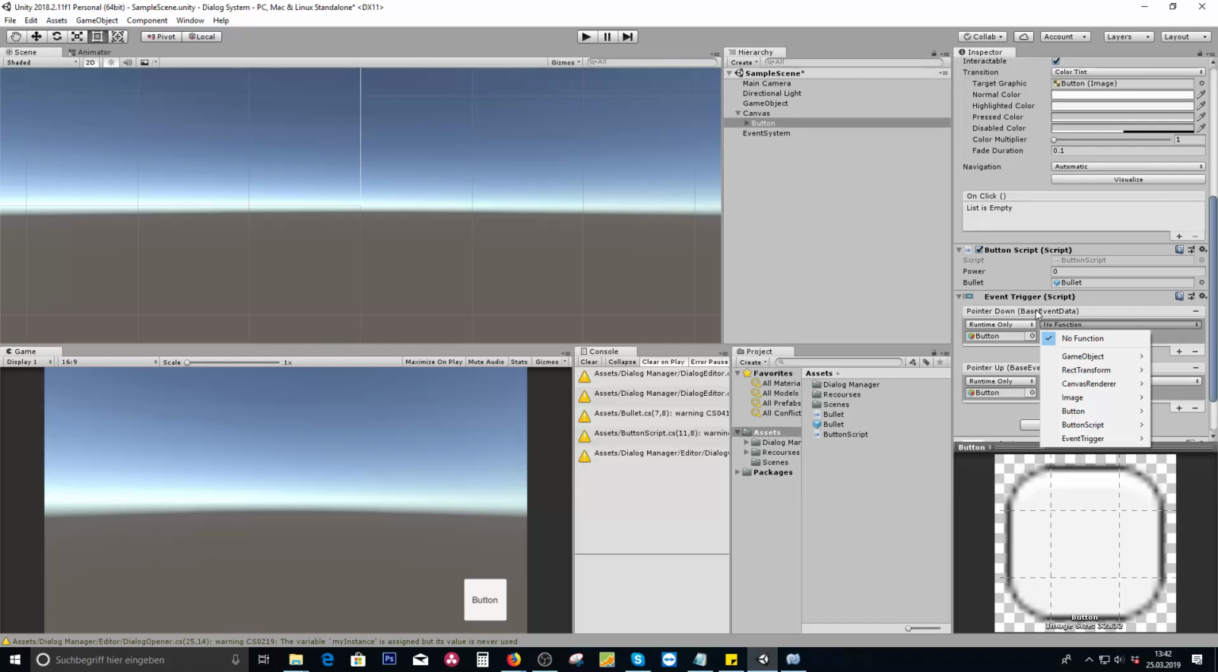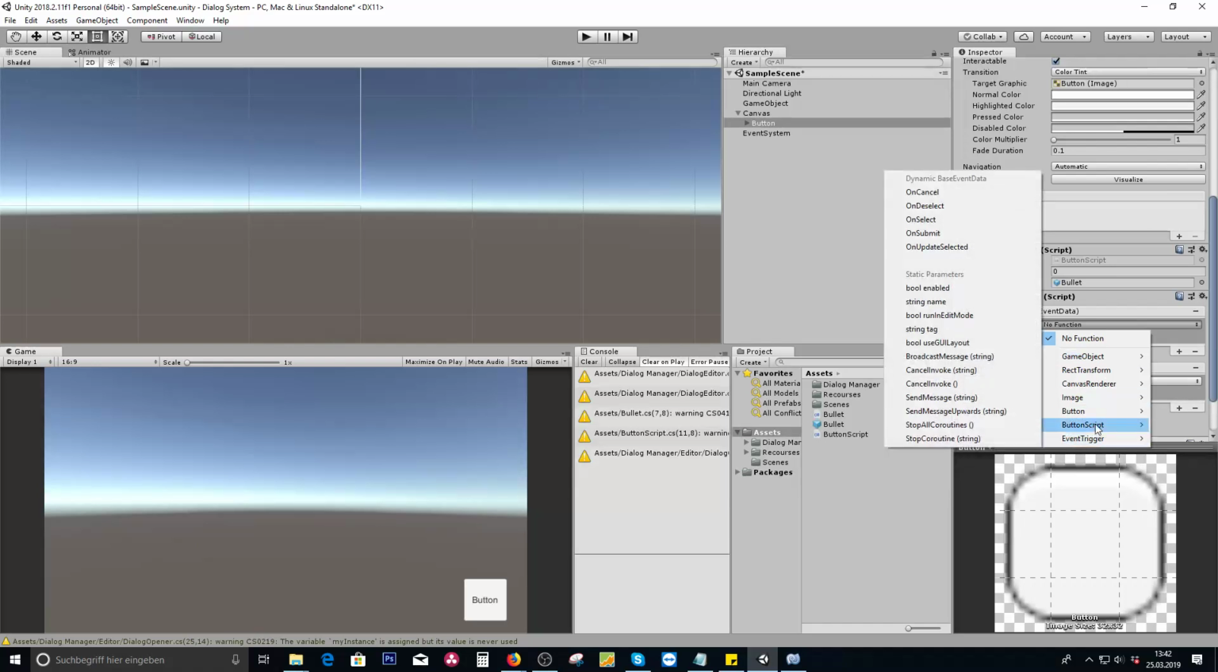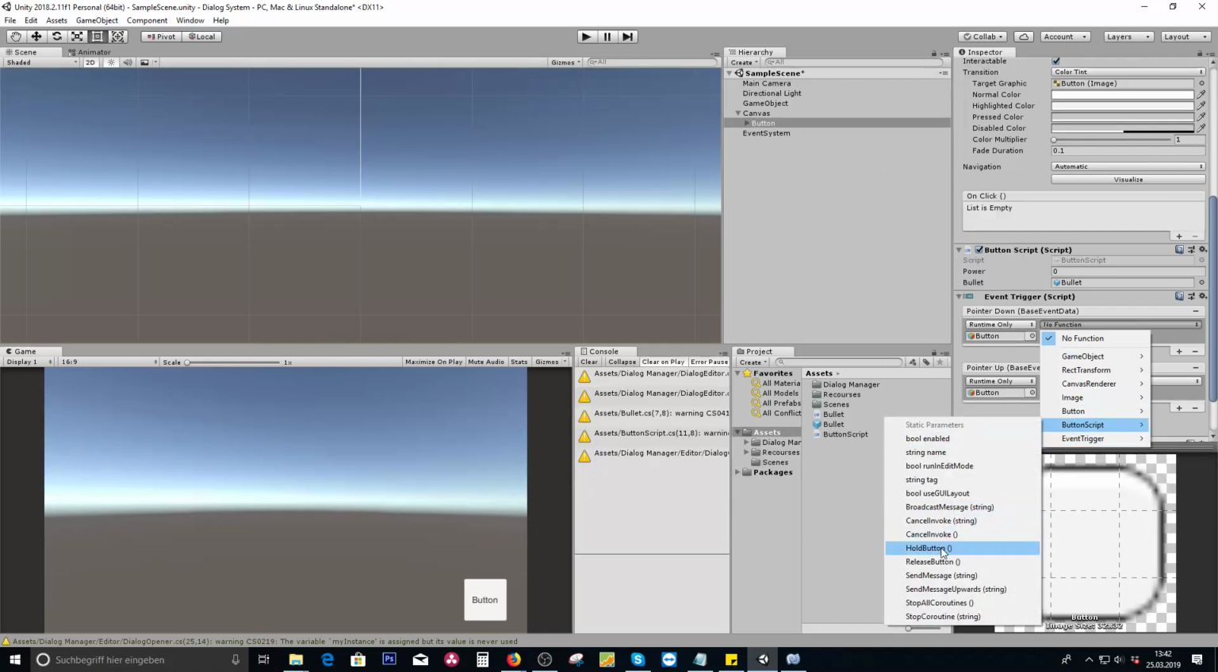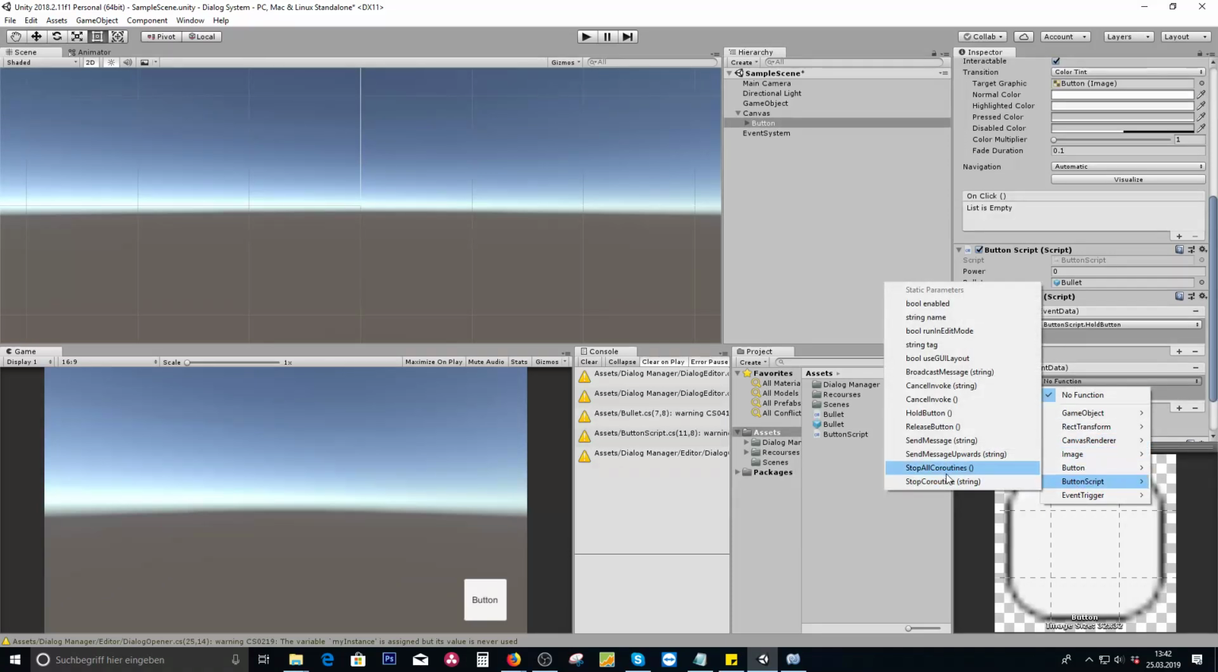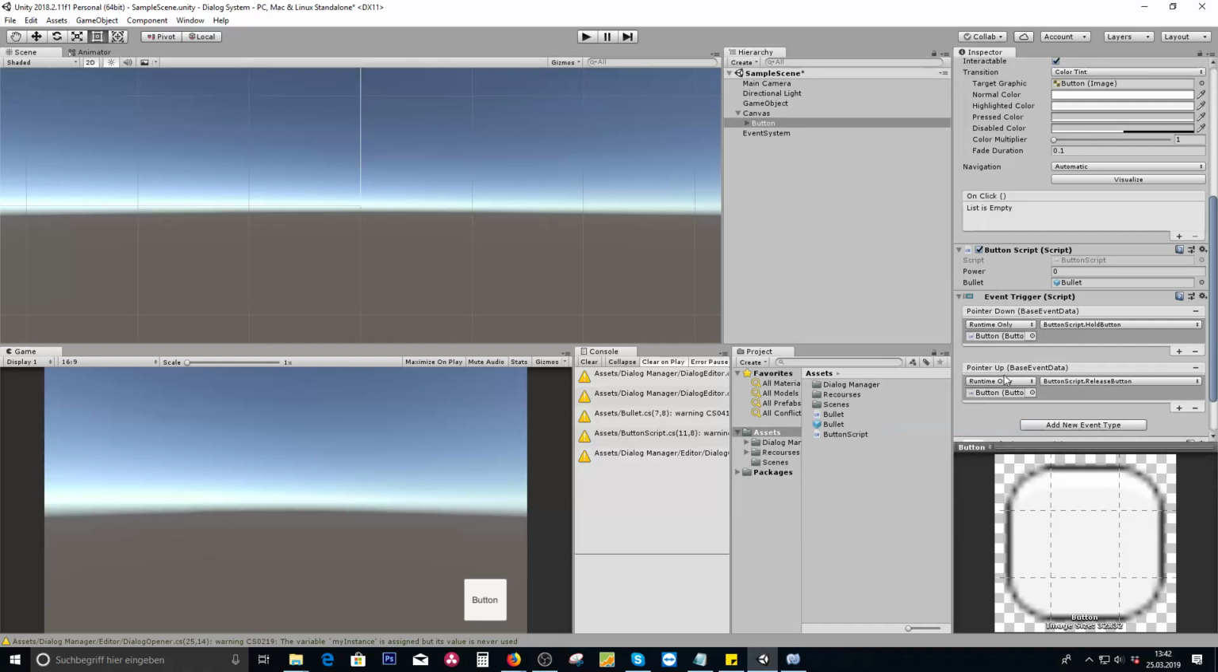So when our pointer is down, we go to button script, hold button. And in this function over here, we go to button script, release button. So this is the pointer up. Don't forget to save your scene and your scripts if you have done any changes. And let's see if that works.